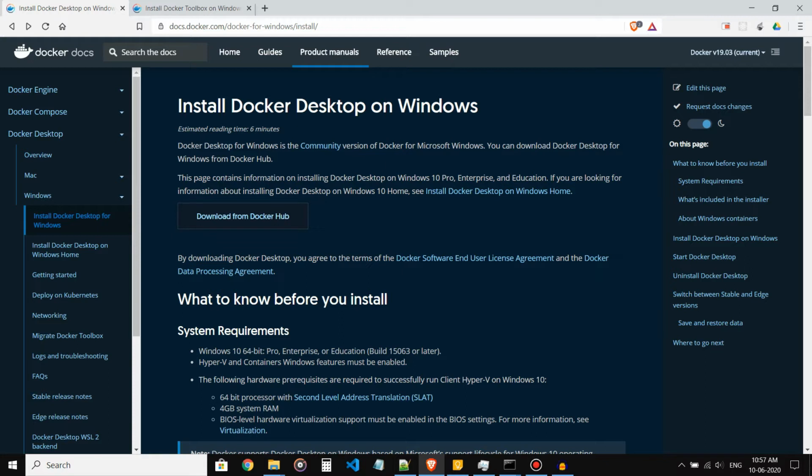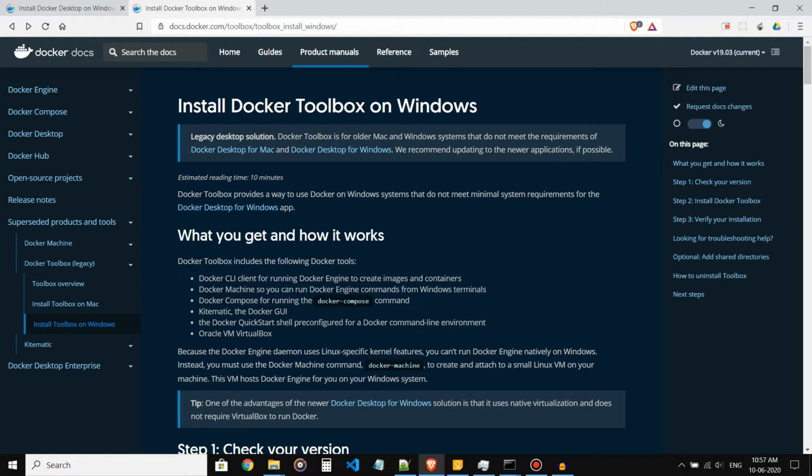The solution is that you need to install something called the Docker Toolbox. This is also provided by the Docker team itself. First, search in Google for the Docker Toolbox and you will get this, or I will drop the link of this particular page in the description below.